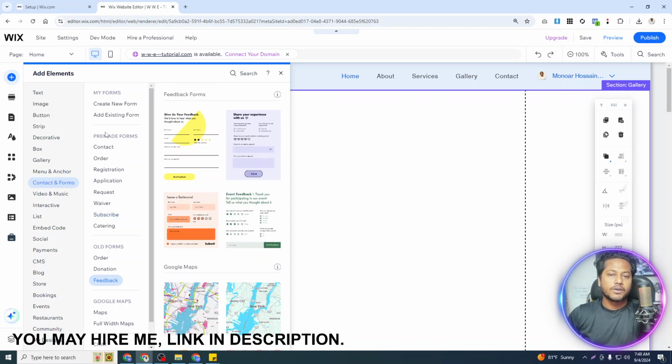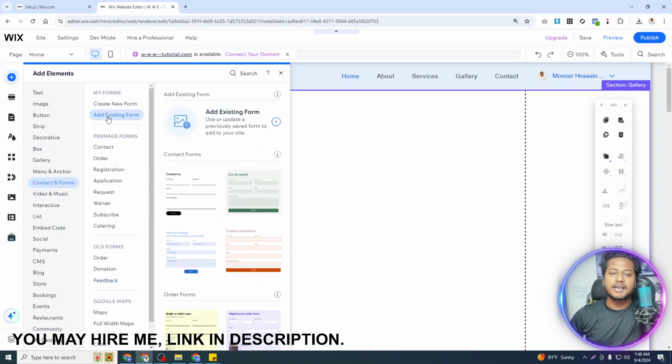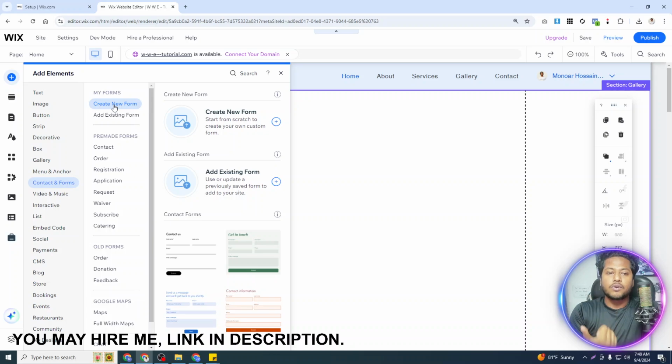Okay, so now Wix has updated the form. If you want, you can add an existing form, like if you already have a form on your website and you want to reuse it on another page on your website. You can do that very easily from here, because at first Wix only had the Add menu option, but now they updated it and you can reuse a contact form in different places.